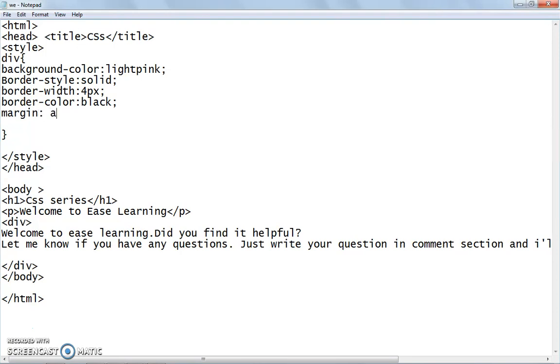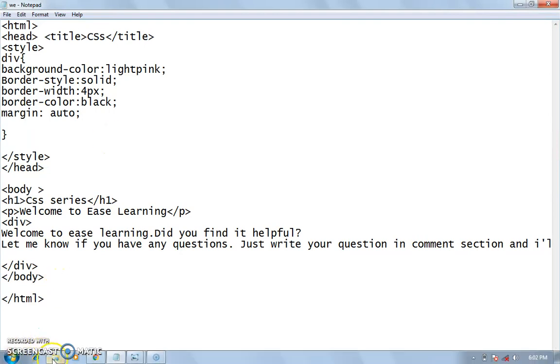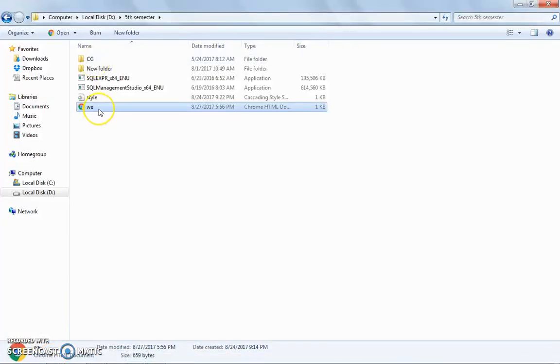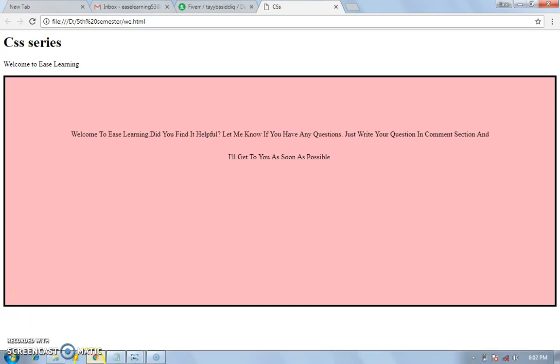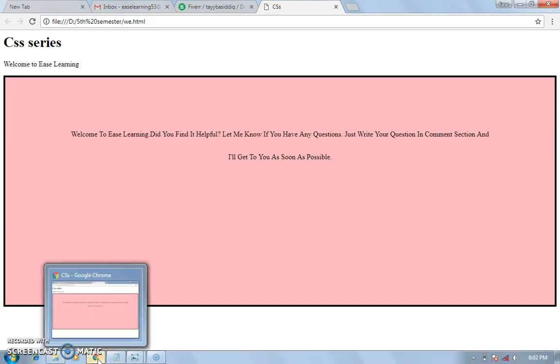If I set the margin property to auto, it means I want the browser to calculate the margin for my border automatically. Let's run this. Here, the small space around the border is the margin that is set by the browser automatically.